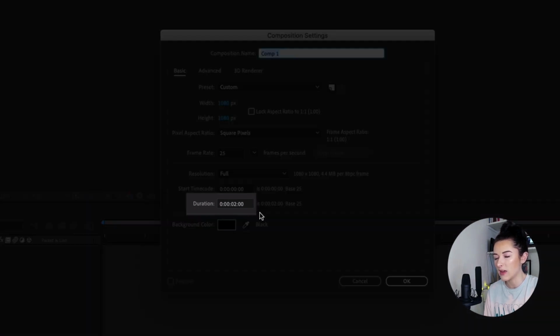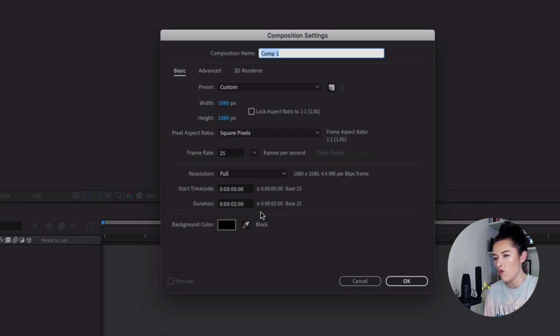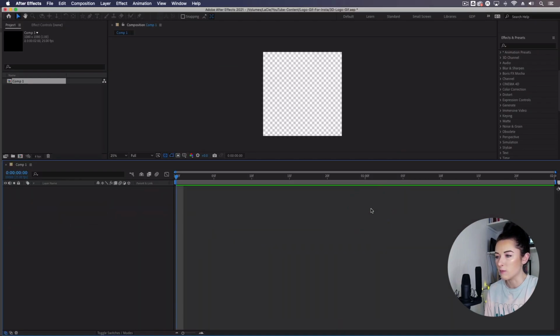When you think about it, any GIFs that you've seen, it's normally one movement that just repeats over and over really quickly. So you don't want anything really long here, so I'd say 1 to 2 seconds maximum, and we'll hit OK. We've now got our square composition here, so let's import our Illustrator file of our logo.